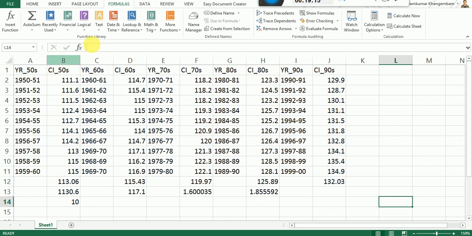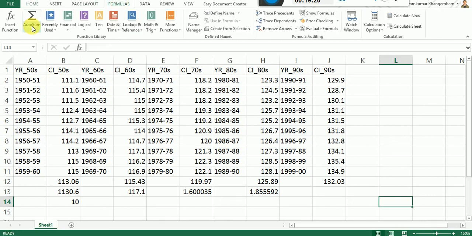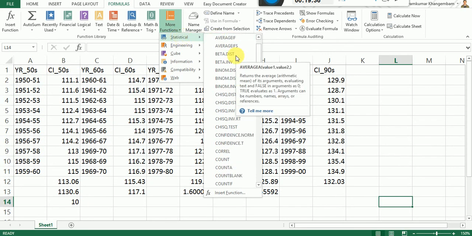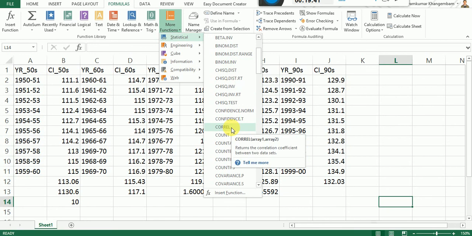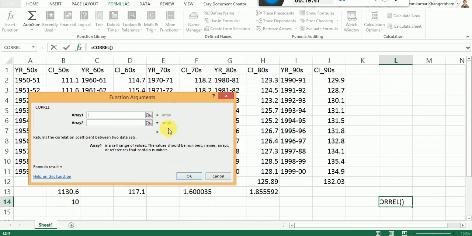Then in this case, first we have to go to formulas. After that, here you have to click more functions. Then from here you'll find correlation. You go to statistical, then scroll it, then correlation is here, CORREL. Correlation. And here you will find a menu is displayed, array 1 and array 2. So first let us enter array 1.